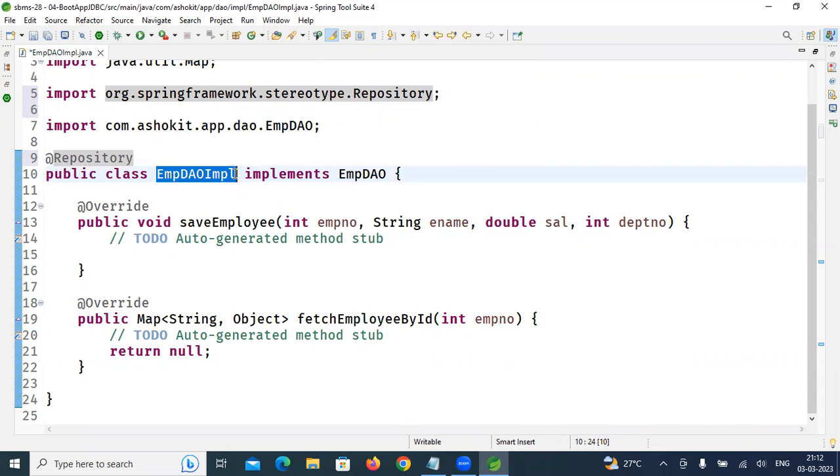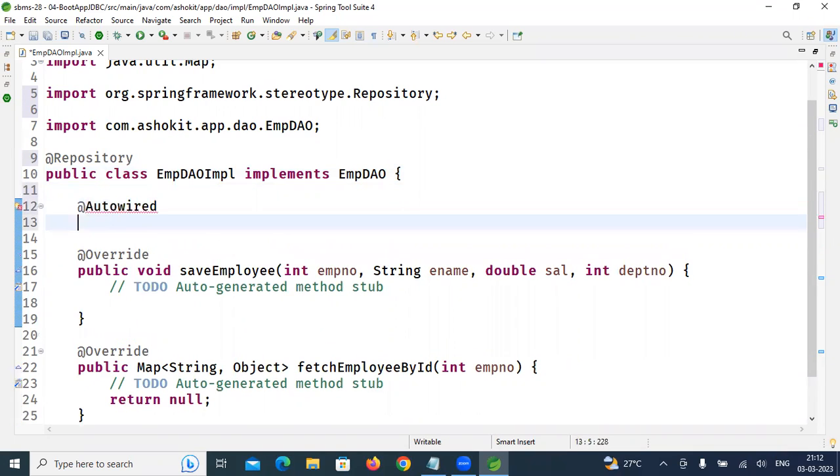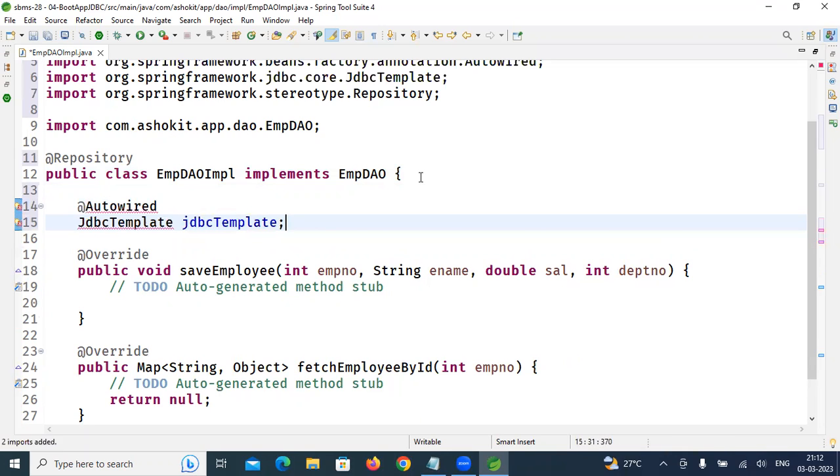Now this is my DAO class. Let's say @autowired JDBC template. And now, are you configuring JDBC template as a bean in the Spring container? No. Because now we are working with Spring JDBC with SpringBoot. So SpringBoot will automatically configure or add the JDBC template object and data source object in the Spring container.